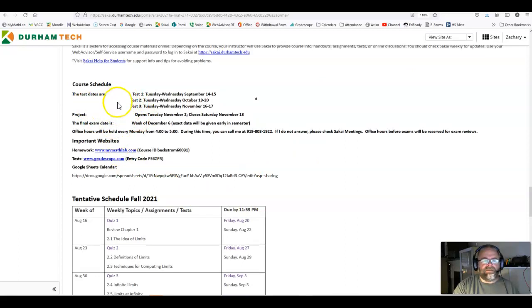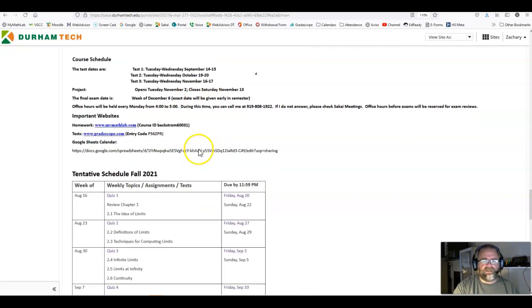Now, when I copied it onto here, it didn't format like I wanted it to, but here's all the 3 tests and the dates. Each test will be open for a 48-hour period. There's the dates. We'll have a project that opens on November 2nd, and it's due on November 13th. The final exam will be the week of December 6th. Once again, I'll get you that exact date soon.